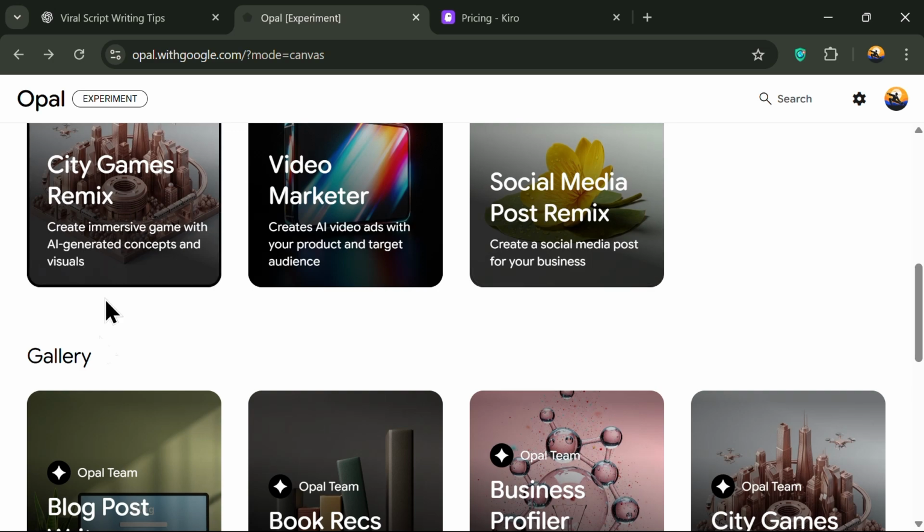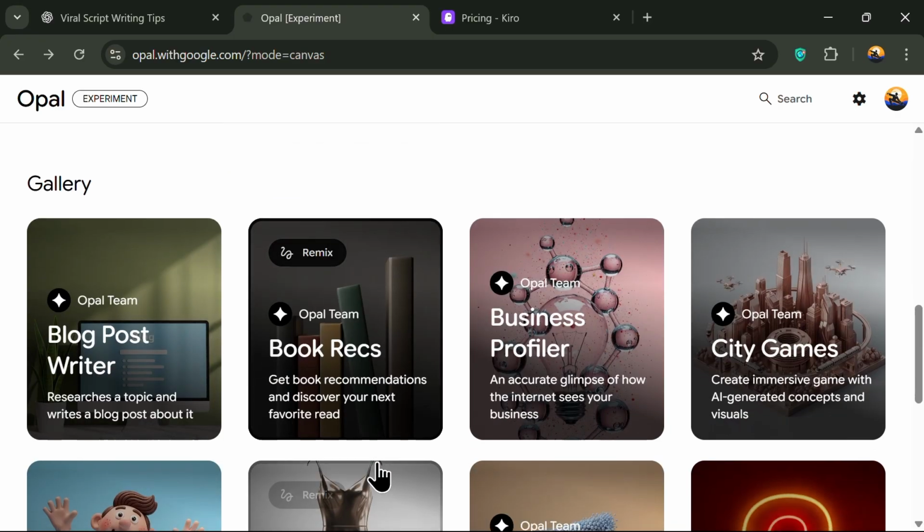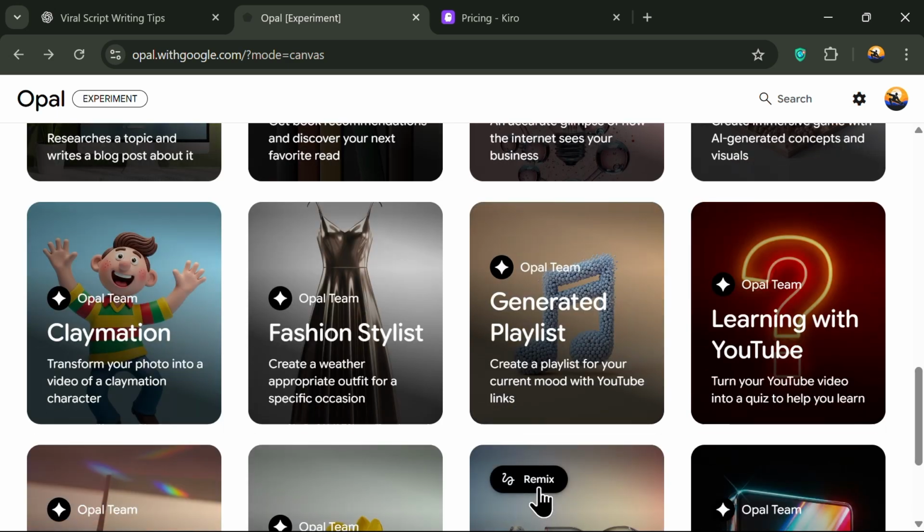And there are a lot of things in the gallery. You can see the blog post writer, book recommendations, business profiler, city games, as well as the claymation, where you just need to post the images and it will convert them into clay form. And the fashion stylist creates a weather-appropriate outfit for a specific occasion. Generate a playlist: create a playlist for your current mood with YouTube links. You just need to paste the links, and it will convert into the playlist.